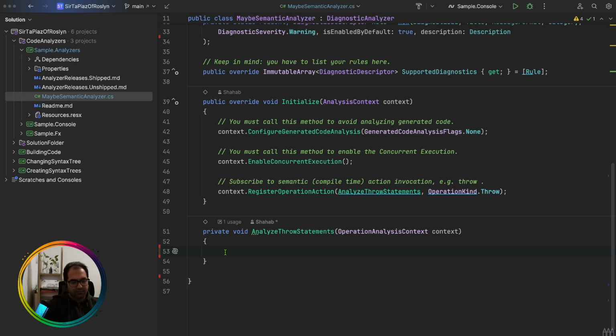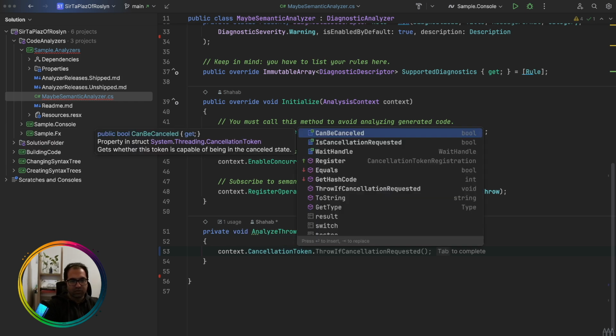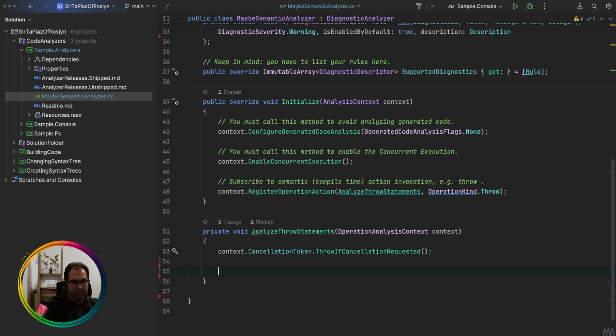The first thing that I'm always doing when I'm creating a source generator or a source analyzer is just checking whether the cancellation token is already requested or not, and throwing it. Because if it is already requested to cancel the build operation or the compile operation, why should I continue doing any analysis, right? So this is where we want to stop.